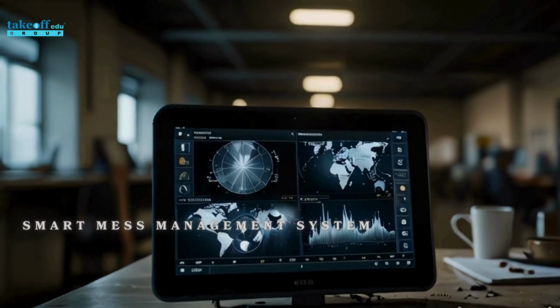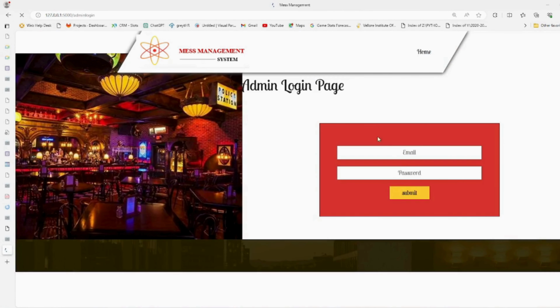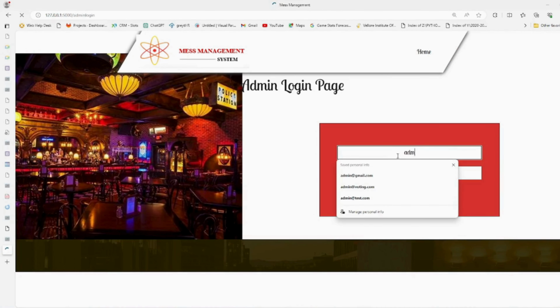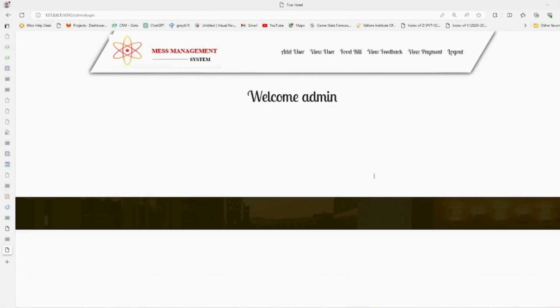Smart Mess Management System. This is the home page of the project, Smart Mess Management System. This is the admin login page. The admin can log in using their valid credentials. This serves as the home page for administrators.